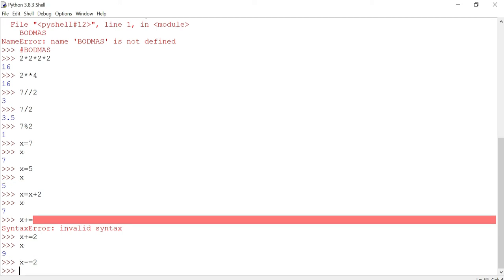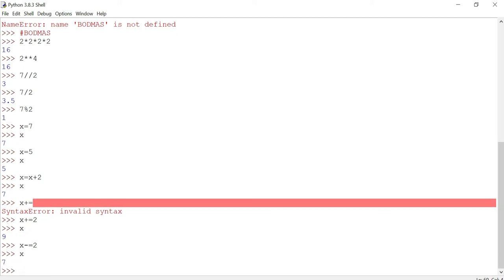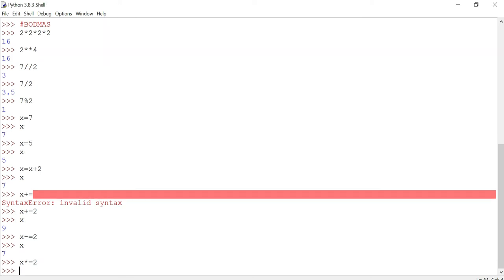Okay, and now let's see the value of x. So you can see it has deducted 2 from x, so it is 9 minus 2, and then we got the value 7. Same way we can do x times equals 2. Should we be getting 14? Let's look at x.